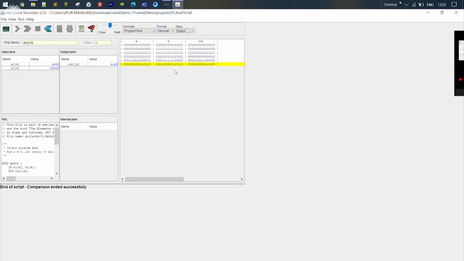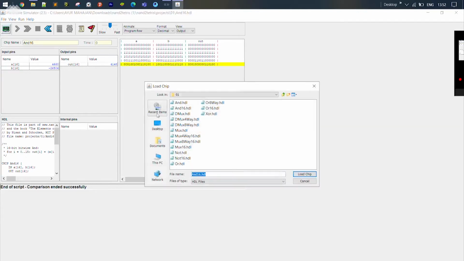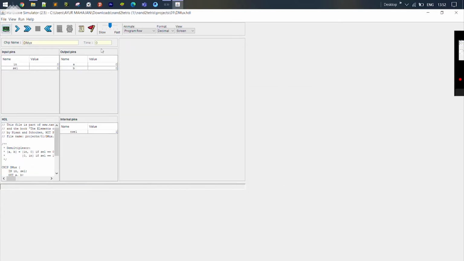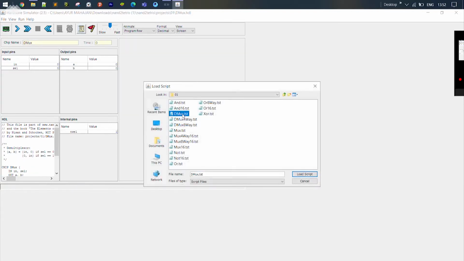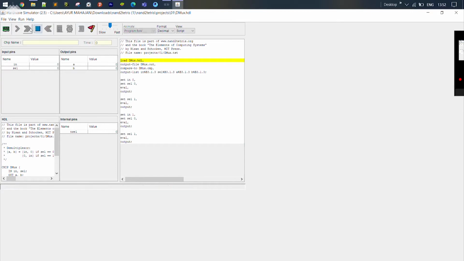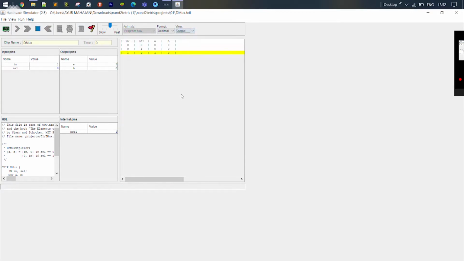You can see even if 1 0 is present, the output is 0. All ones will be ones, and here whatever at these points ones are there, so we got one. You know that. Let's go to the other one. Now demux. Execute. See the output. 3 4. Yeah, end of script. So this is the output for the demux.